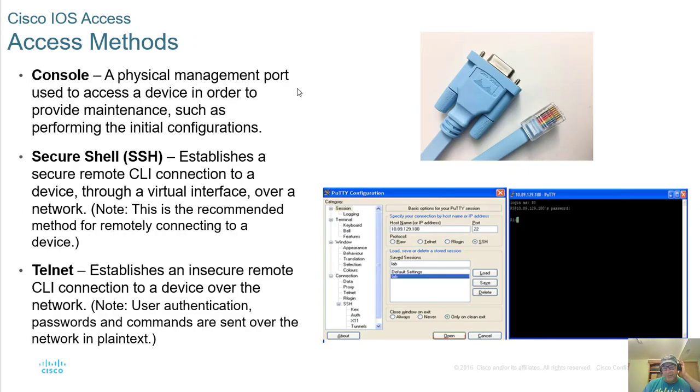Now, here's the thing. In order to gain access into that command line, you have to use another computer that has a keyboard and a screen. So there are a few different ways to get in. The access methods that are most commonly used are through a special cable called a console cable.